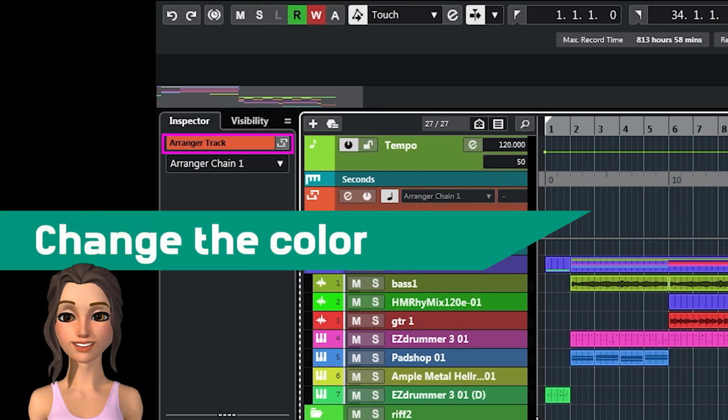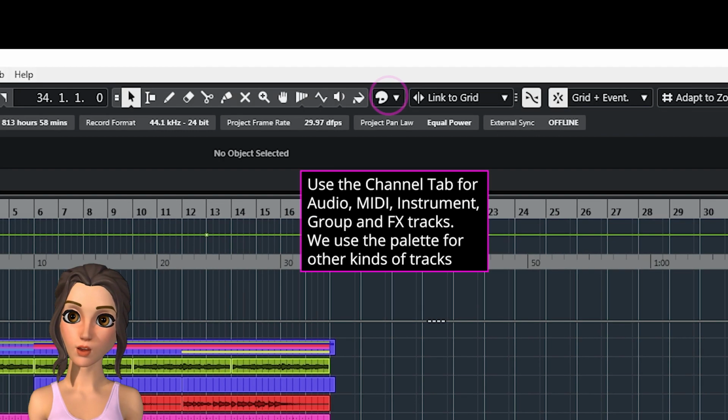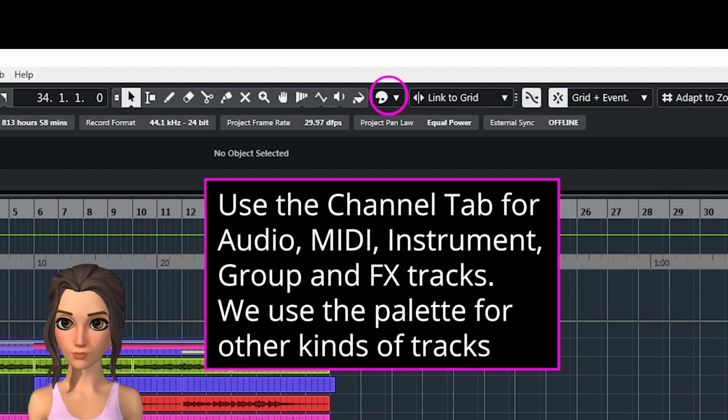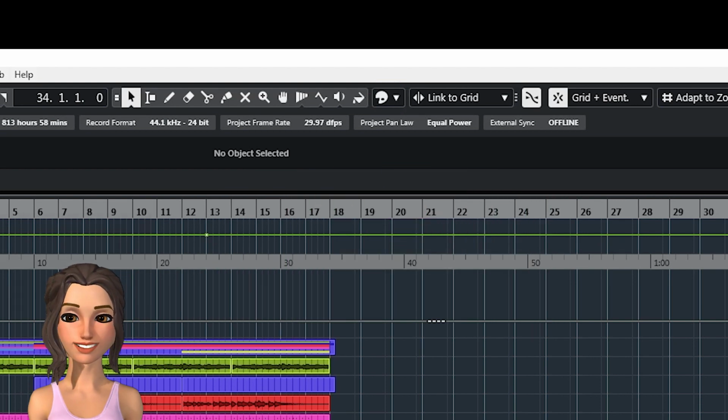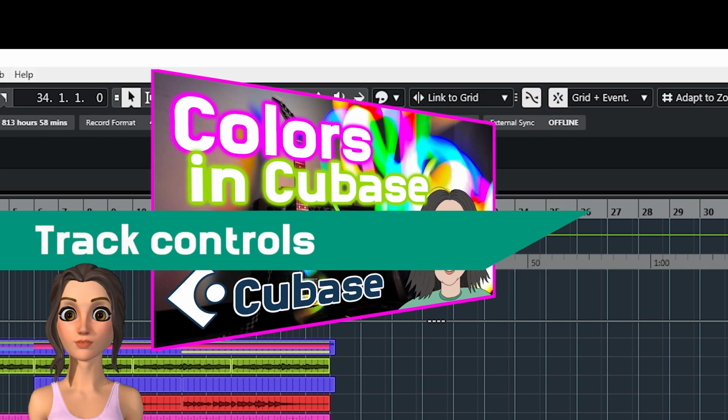In Cubase 12, you can change the track's color in the Property Inspector on the left, as with all Cubase track types. Since Cubase 13, the color change is made from the Channel tab. You can also define in Preferences to request a random color for each new track. I talked about this in another video about colors in Cubase 13.